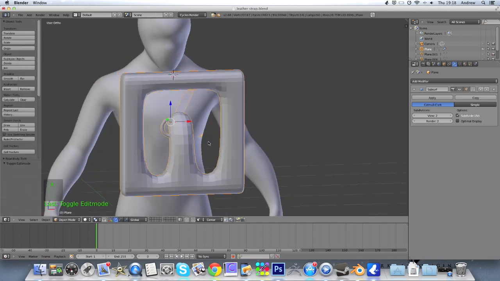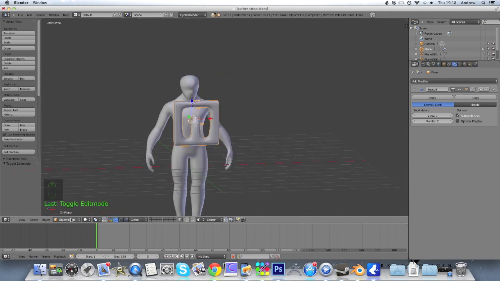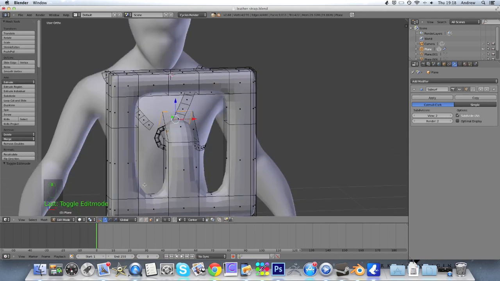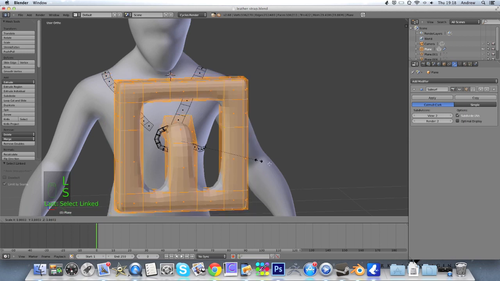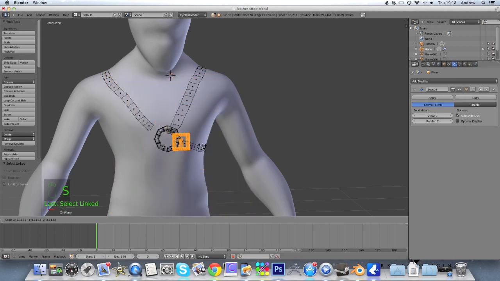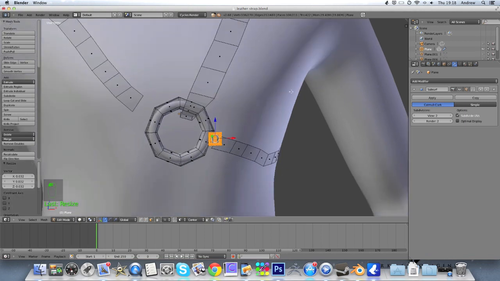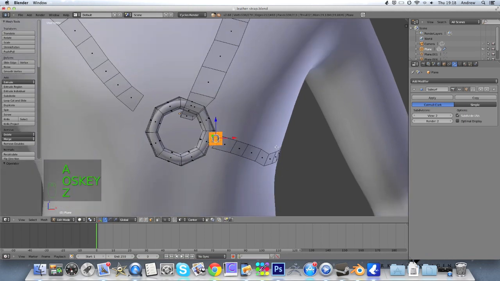But again, talking about detail, if this was real, we would have the belt or the leather. This part here would go through it, and then the leather would come up and go over this part right here. So, different things you can do. But here we go. I'm going to select the linked, scale it down. Bit too much at the moment, so let's scale it back up.